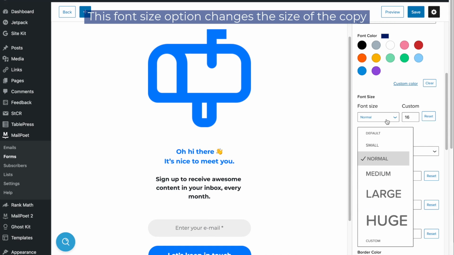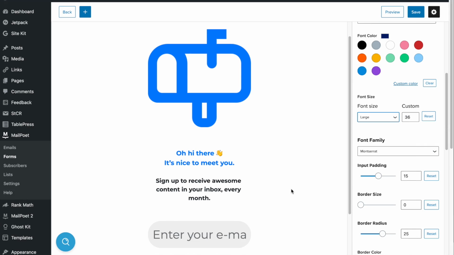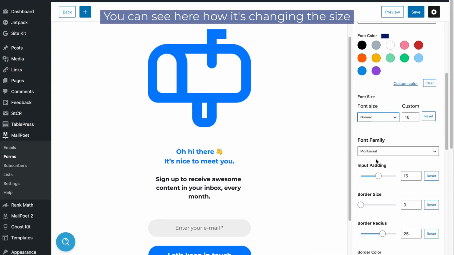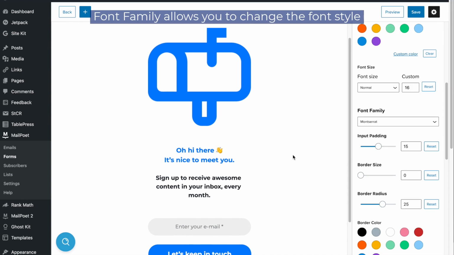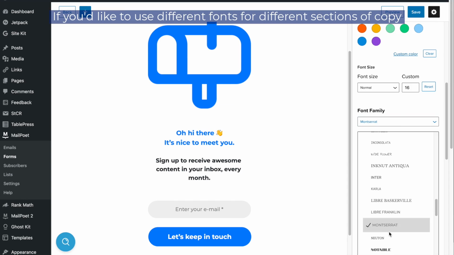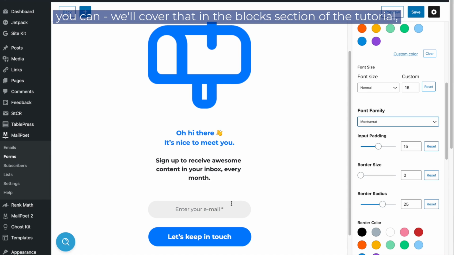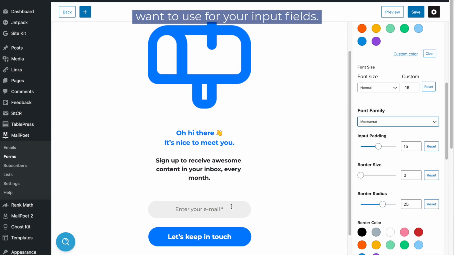This font size option changes the size of the copy in any input fields you have on your form. You can see here how it's changing the size in this email field. Font family allows you to change the font style used across the whole of your form. If you'd like to use different fonts for different sections of copy, you can. We'll cover that in the blocks section of the tutorial. But you should make sure this font is the correct one you want to use for your input fields.